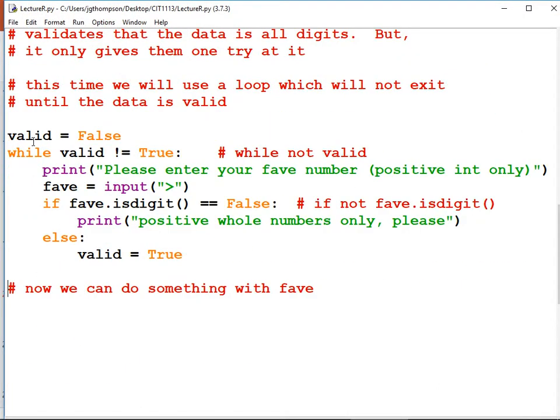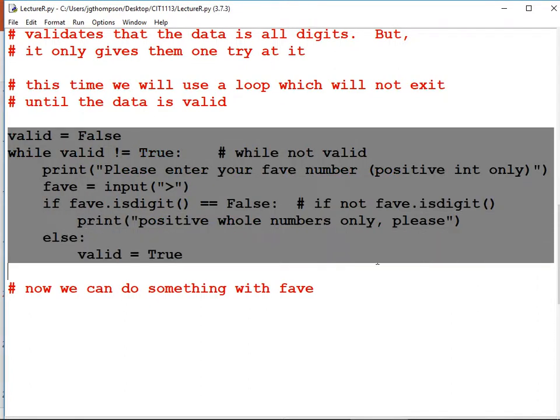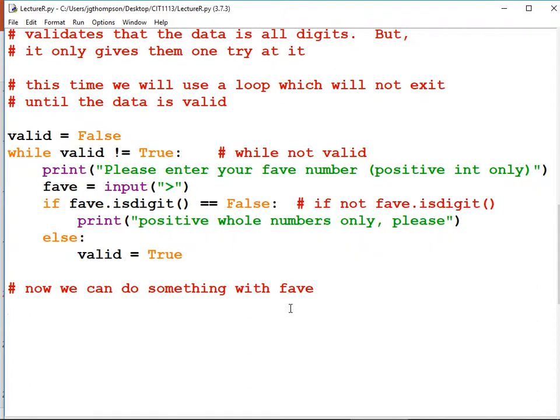So let's write this loop one more time. But we're going to do a range check. We're going to ask for their birth month, and we're going to make sure it's between 1 and 12. So again, we better set valid equal to false and have while valid not equal to true. So valid equals false, while valid exclamation point equals true colon.